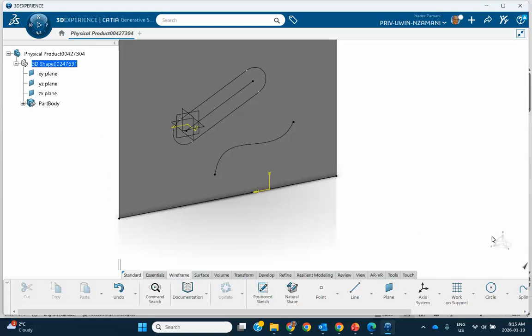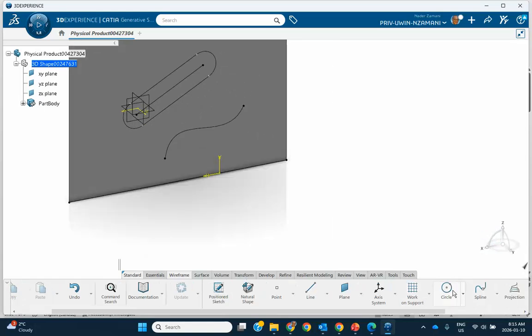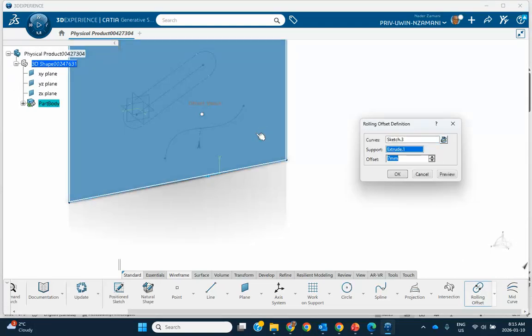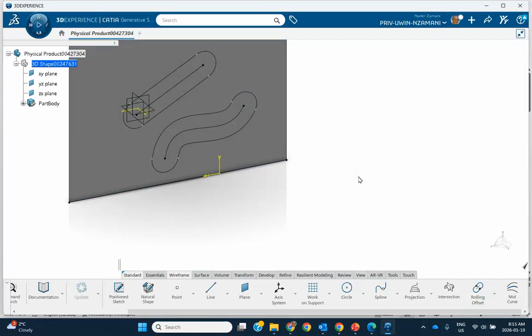Once again, rolling offset. There's the curve, there's the plane, and let's say I use 7mm, and you're going to get something like this. So when I said it's a collection of parallel curves and corner, you can see that these curves look parallel to that. And this is a corner that connects the two curves. All these things we have discussed previously.